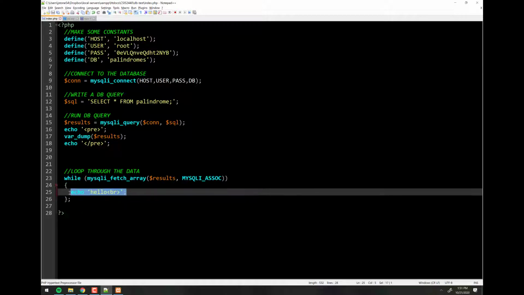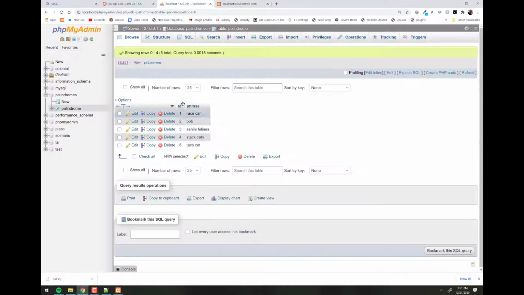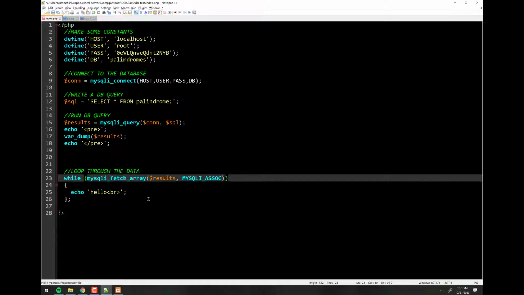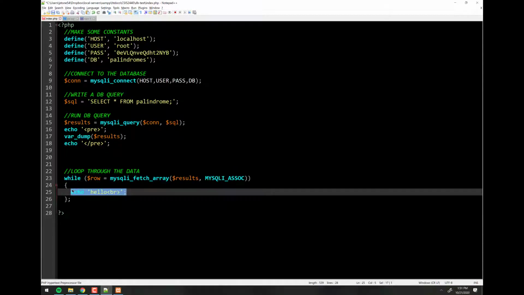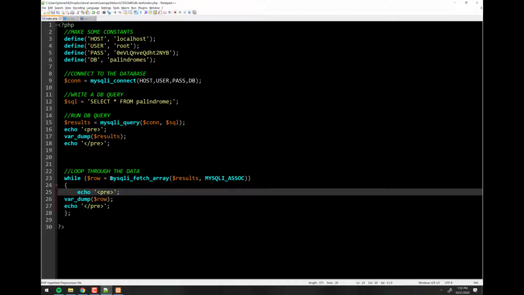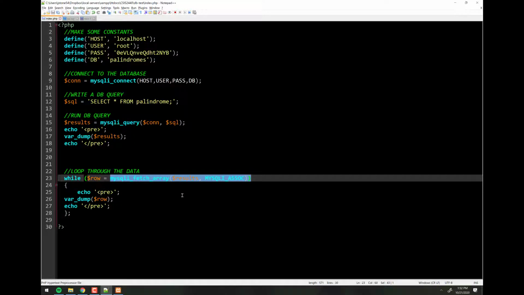Well, rather than printing out hello, I want to echo out what's actually in the table. Okay? Well, if you recall, earlier when we looked at it, it had an id element, which was this, and it had a phrase element in the array, right? So if I assign this to a variable right here, row, and I set it equal to this, let's just do a var dump of that. So remember, each record is an array, and this is going to give me the first record, then the second record, and then the third, and so forth as it loops through.